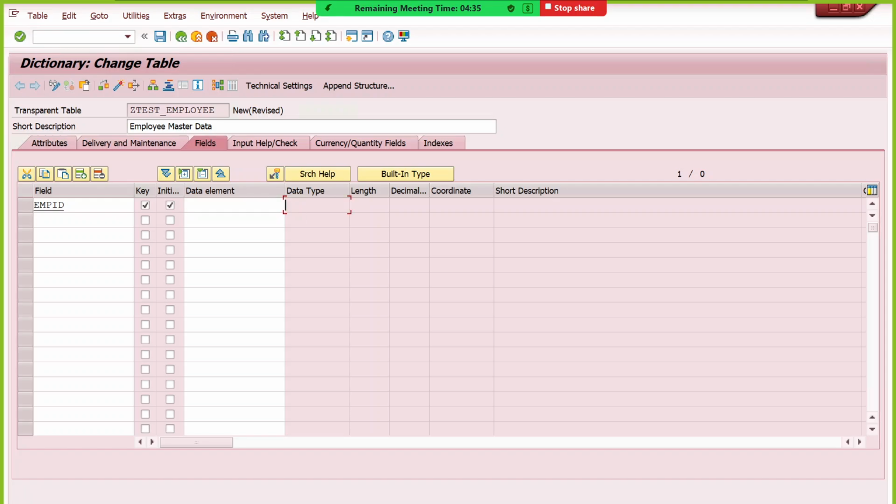Now, create a table for that employee ID. We need to assign a data type, right? What type of data it is and what is the length. So there is a concept called data elements and domains. We'll discuss that in the next session, that is tomorrow's session.